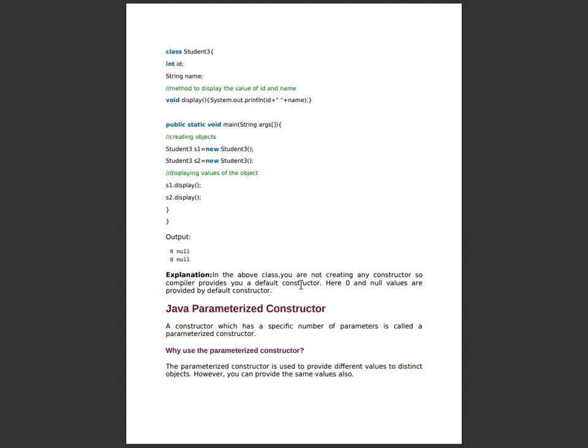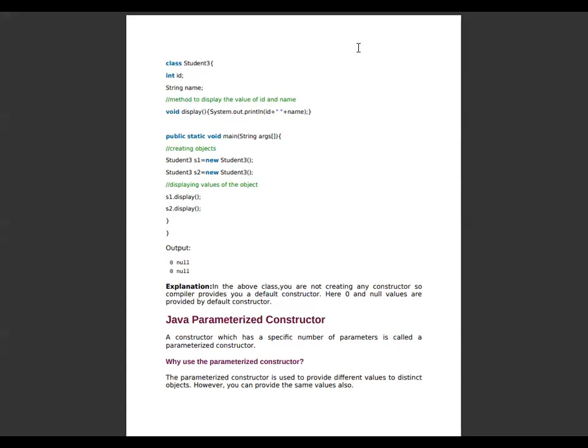So in the above class you are not creating any constructor, so the compiler will provide you a default constructor. Here the 0 and null values are provided by the default constructor. I think this much is sufficient for today's session. The next part we will see afterwards.